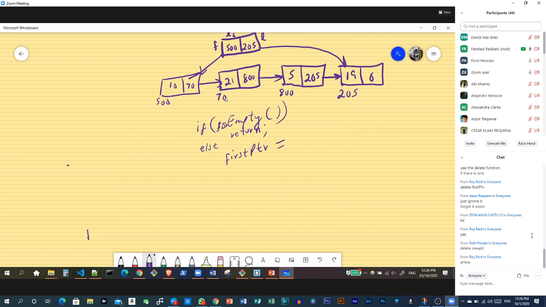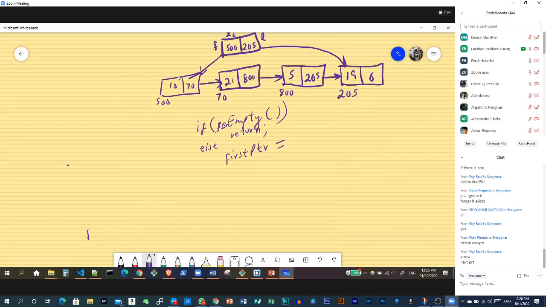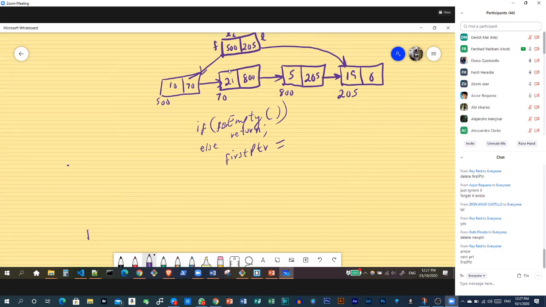How do you get this number? Who knows what this number is? Next. New PTR, next PTR. Who knows what this number is? This guy references the first one, correct? And who knows where the first guy is? First PTR. So then I'm going to say first PTR, next.